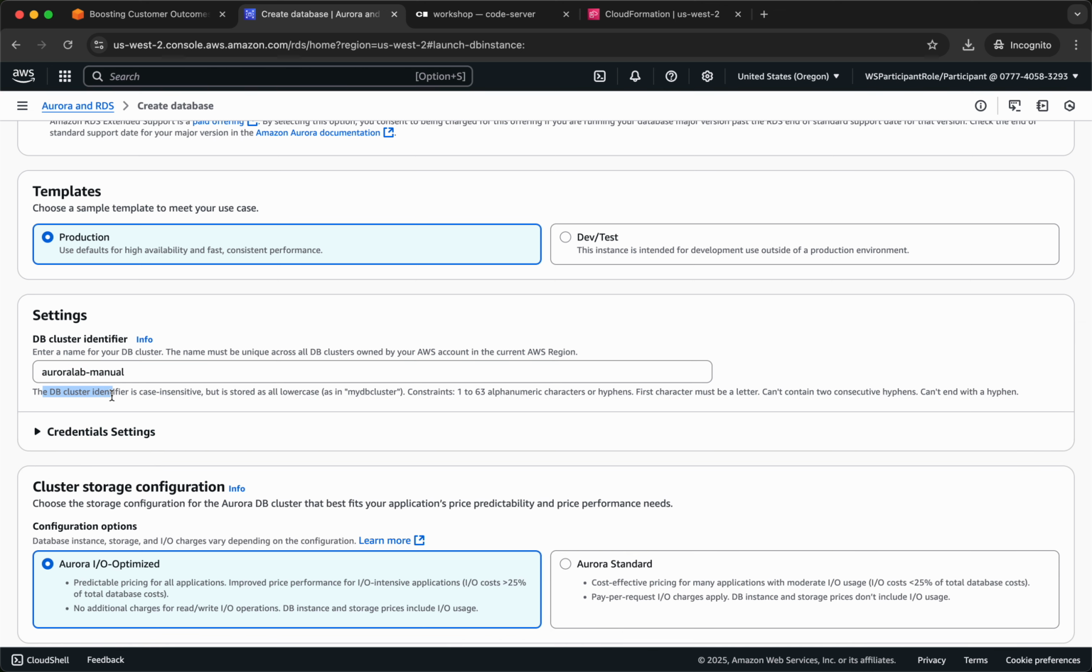The DB cluster identifier is case sensitive, but it is stored as all lowercase, as in my DB cluster constraint. The constraints are 1 to 63 alphanumeric characters. So you can have numeric characters also, or hyphens. The first character must be a letter, it can't contain two consecutive hyphens, and can't end with a hyphen.